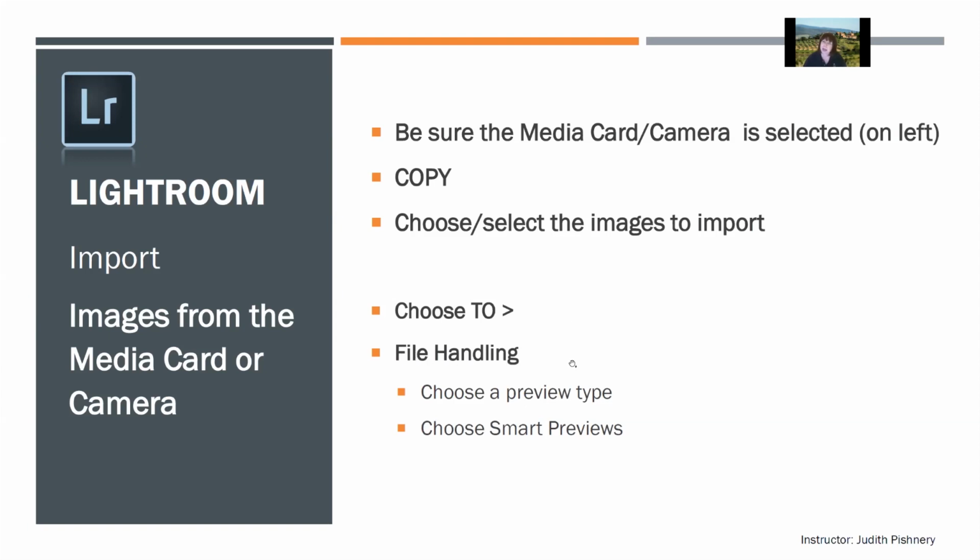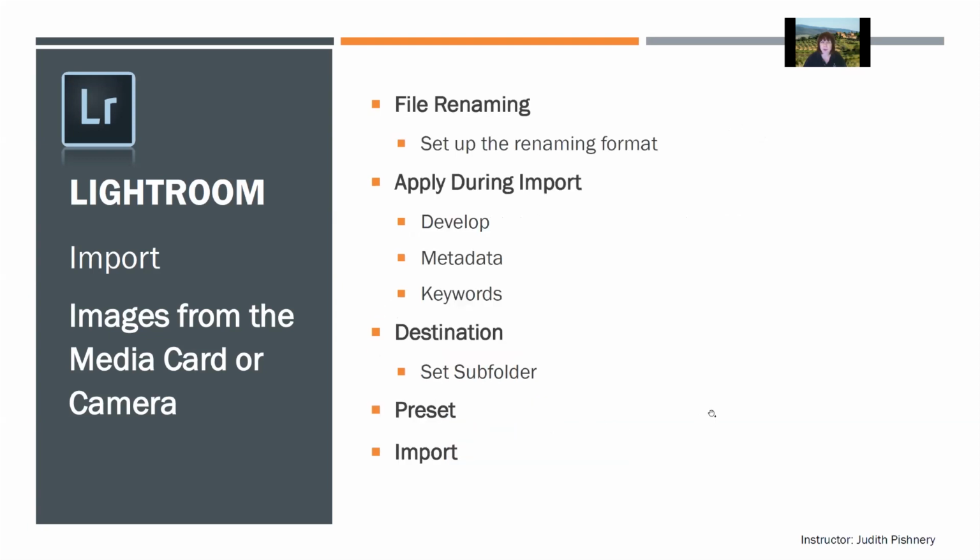I have file handling again, choosing a preview type, my smart previews. I get to choose file naming this time, and we're going to set up a renaming format. I get to apply develop metadata and keywords to the images when they're imported. I do need to set a destination where they're going to go. I can set a preset for this setup, and then I would choose import. Okay.